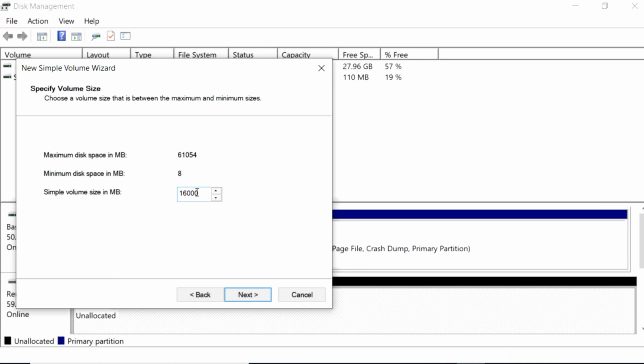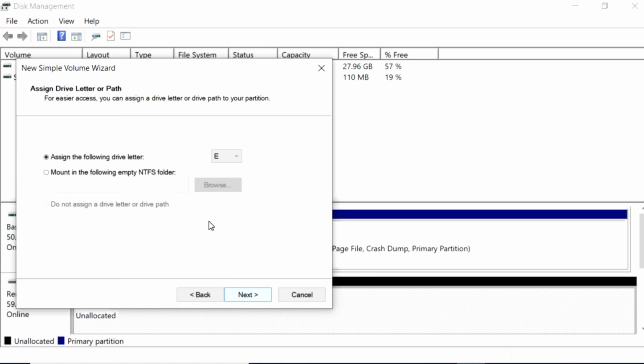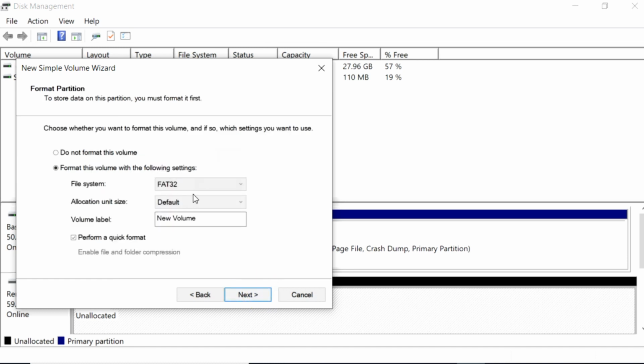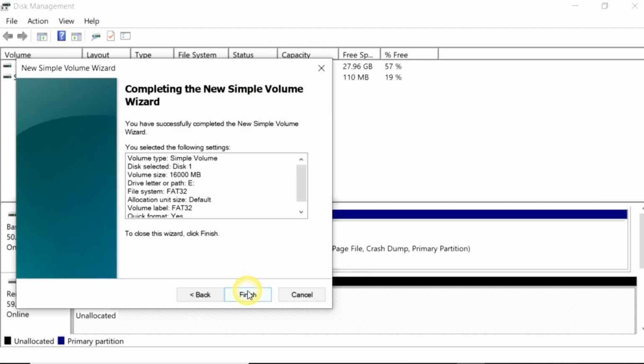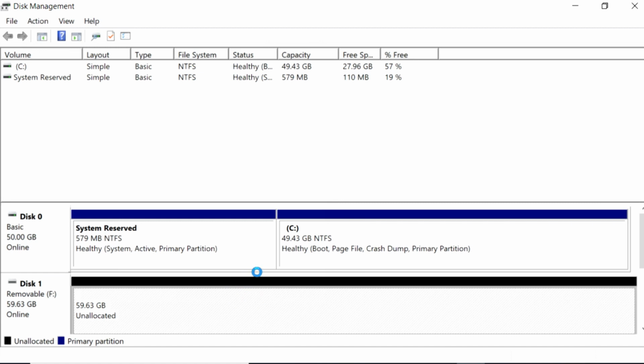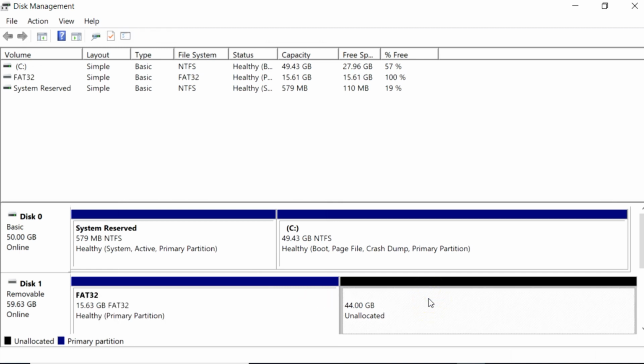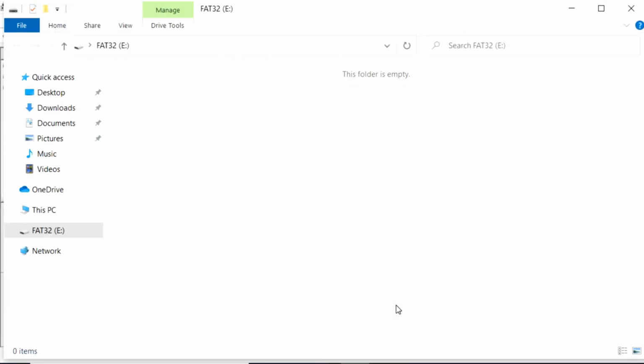Now, to be fair, there's 1,024 megabytes in a gigabyte, but you can calculate exactly what you want that to be if you like, but we'll just say 16,000 for now. We'll give it a letter, and we're going to say FAT32. And we'll say next, and say finish. And it's going to format that, and there is now some wasted space on that memory card, but look, if it works with the device we're wanting to use it with, sometimes that's just what you've got to live with.